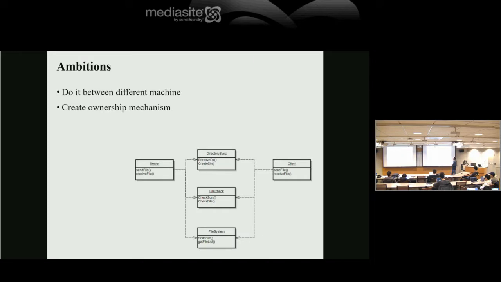And the second thing is I want to create an ownership mechanism. I mean, there are many clients here. I want to group them like Dropbox. So the same group members can see the shared folder of themselves. They don't have access to the other groups' folders. So that's what I'm thinking about putting in my design.